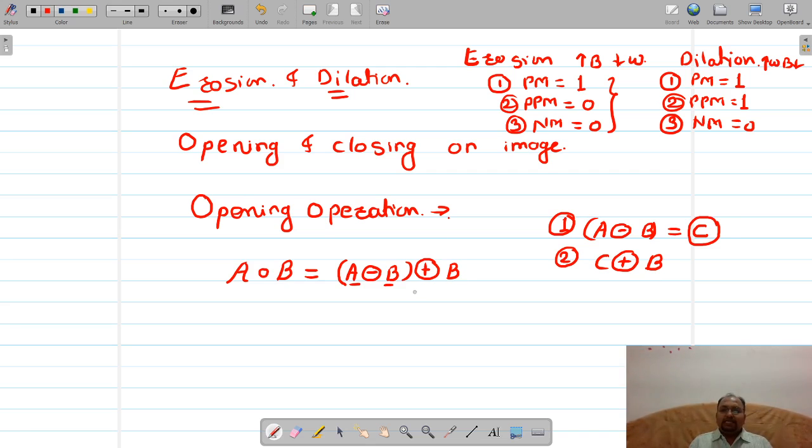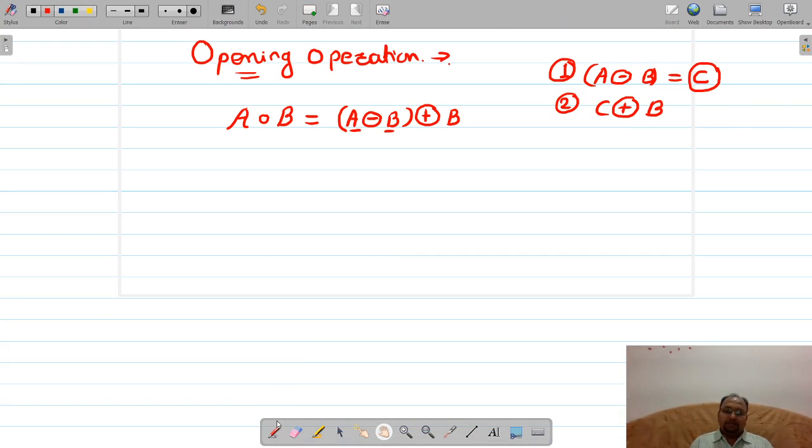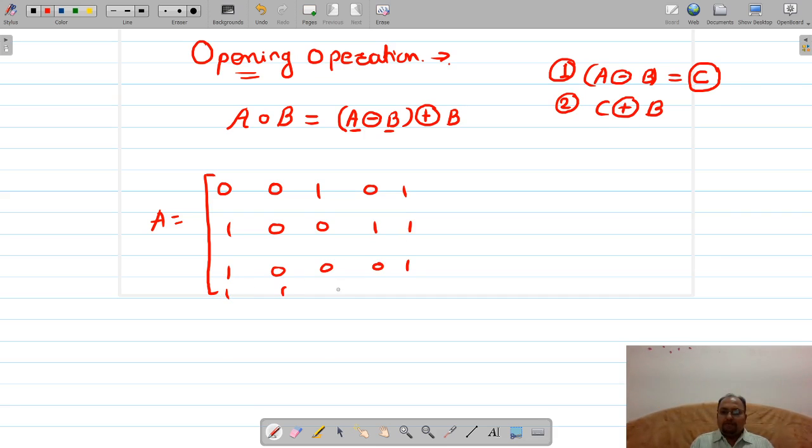Let us perform the opening operation with the help of one example. Let us say this is my original image: 0 0 1 0 1 1 0 0 1 1 1 0 0 0 1, and let us see this one, all 1.